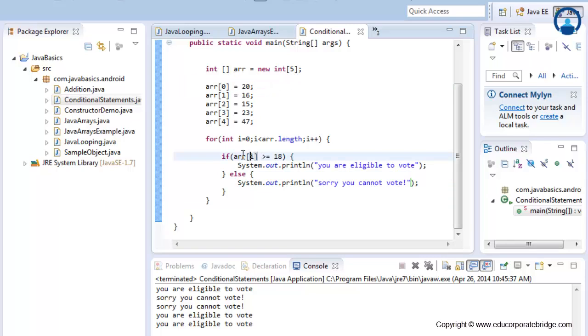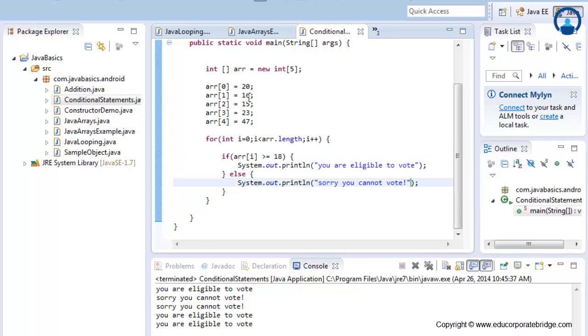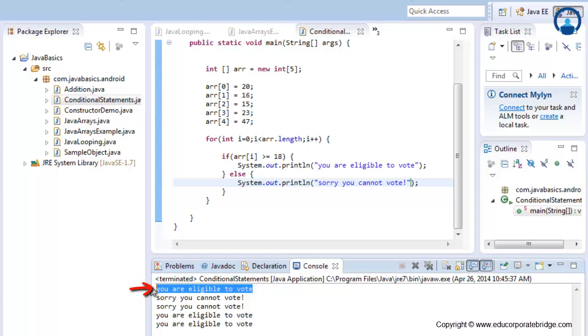And in this if condition, it will check if this condition is true or not. If this condition is true, only then this block will get executed. Otherwise it will come inside this else. If this is not happening, go into this else. Now the age was 20 and 20 was greater than or equal to 18. Yes, so that was eligible to vote. So the output was eligible to vote.